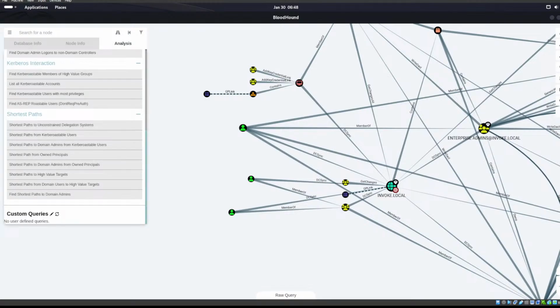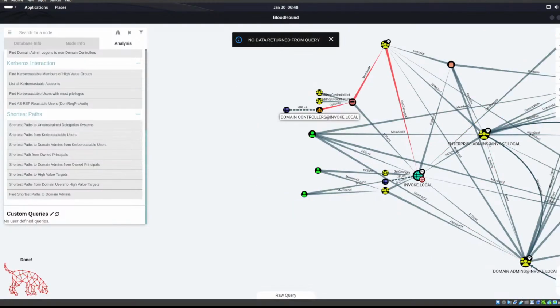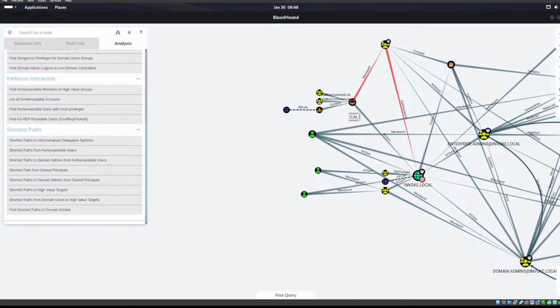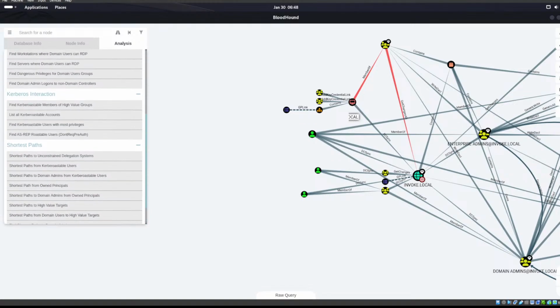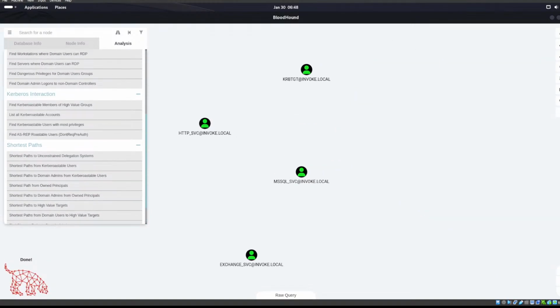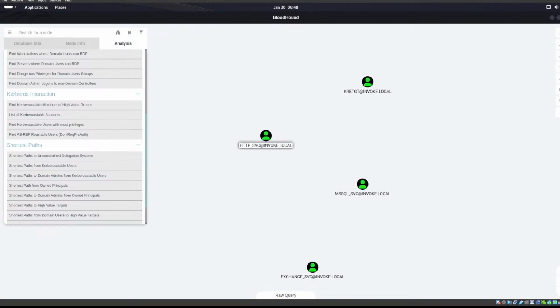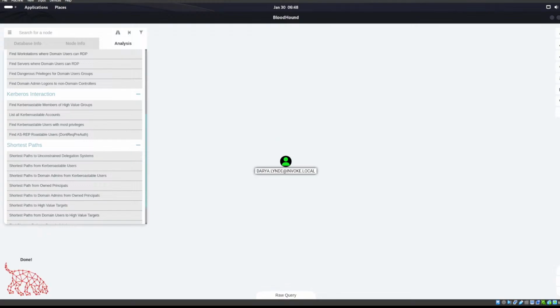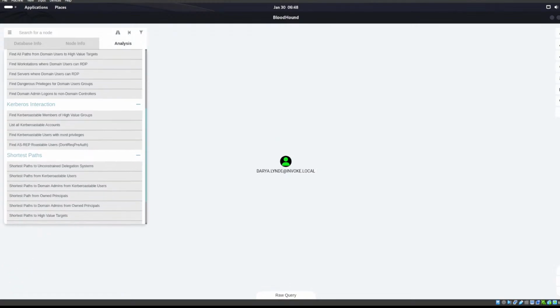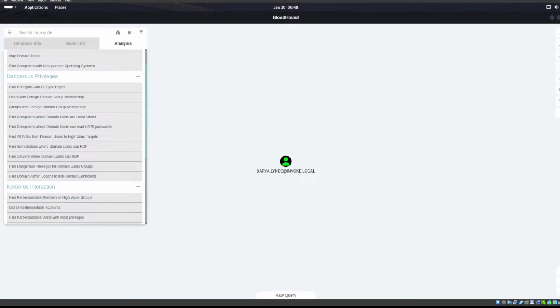We go back to analysis. We could do something like shortest path for domain users to high value targets. Nothing was returned for that, so we'd have to start to work and see how we can do something like that. See if there are any Kerberoastable users. Sometimes it'll say there isn't any, but we can see that there are 3 Kerberoastable users on here, and I do have videos on Kerberoasting. We can see AS-REP roastable users, which we do see. We can just start to work our way through this.